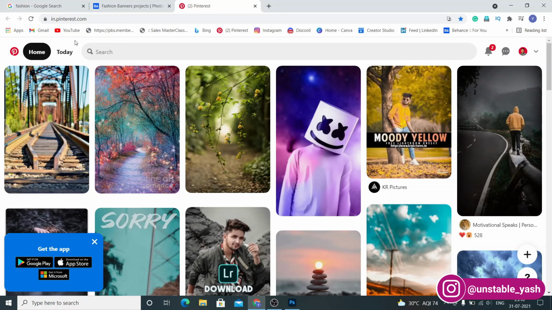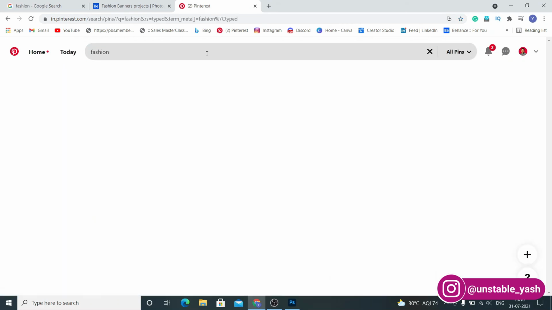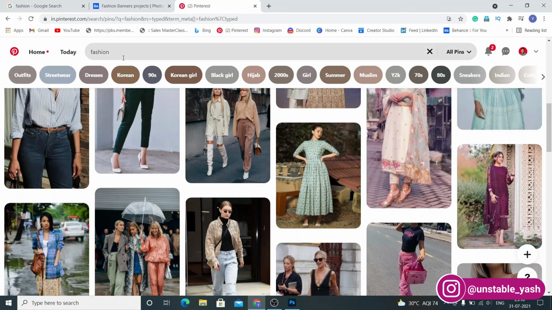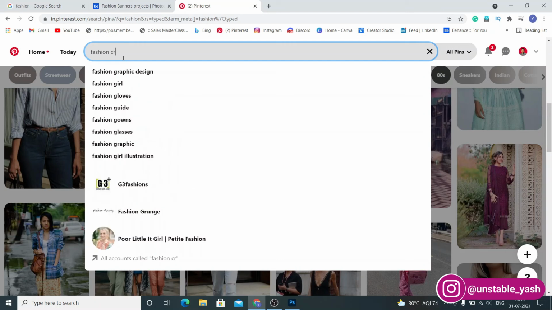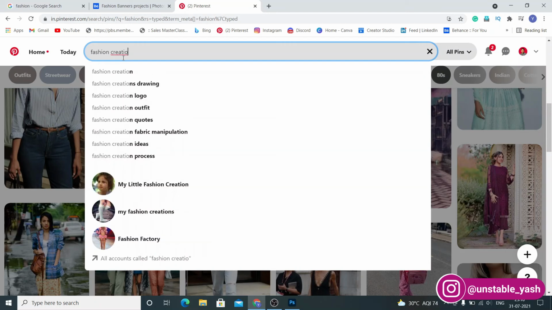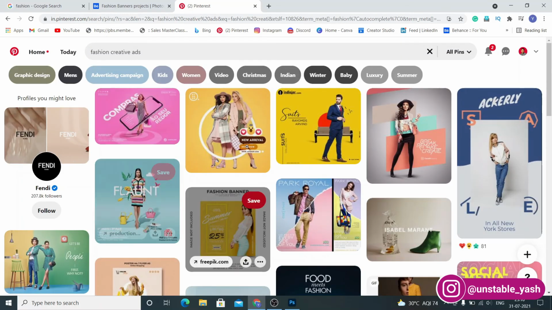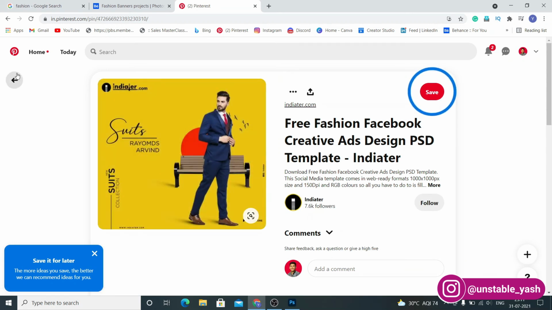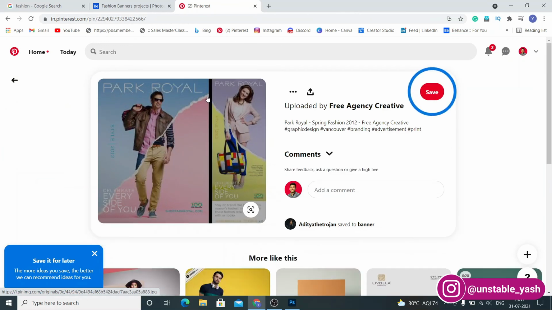For the creative part, I would suggest you go through Pinterest, and you can simply search for fashion, and you can get a few images. Okay, this is not working. Let me search fashion creative ads. Let's go to this, and from this you can go for the creative. Like you can see this one, well, this is not looking good, I feel. And now this is an amazing creative idea.